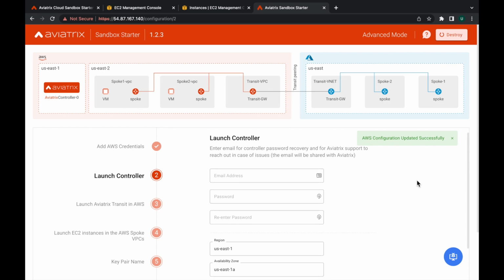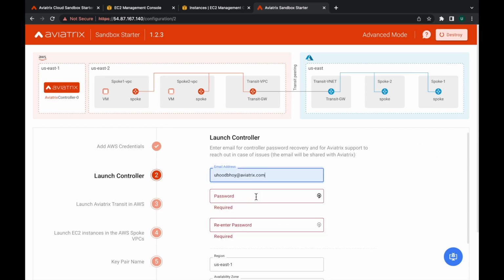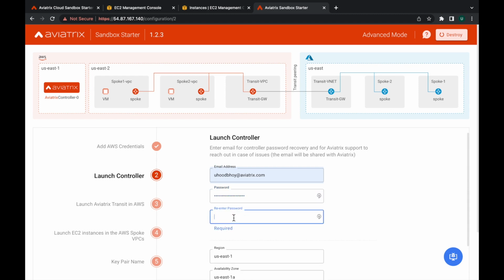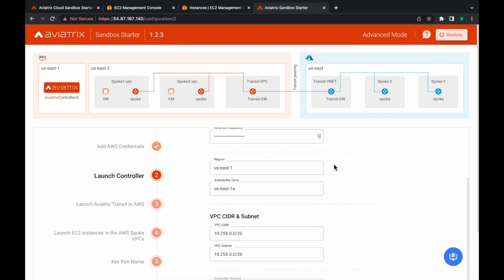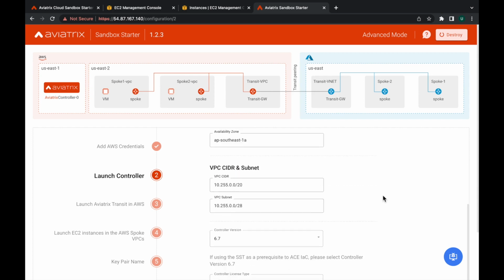Next, we enter the email address for the controller's password recovery. And then we set a password. This password is for the admin user. Now, since we're running this in advanced mode, let's put this controller in Singapore instead of North Virginia. This means we're going to use the region AP Southeast 1 instead of US East 1.